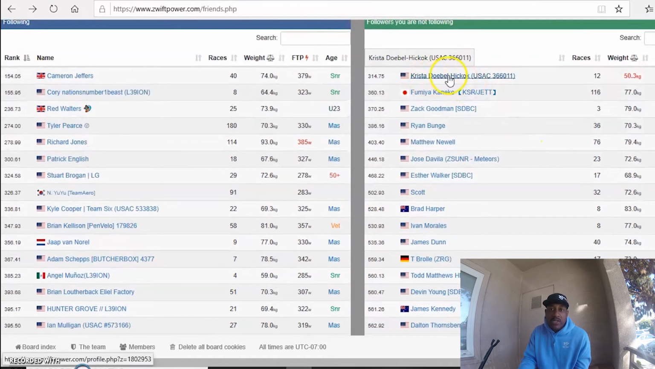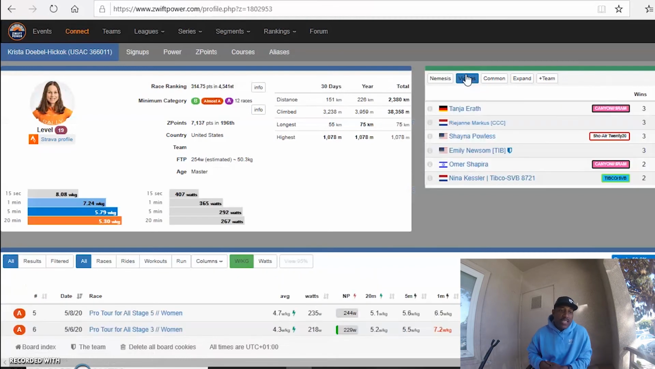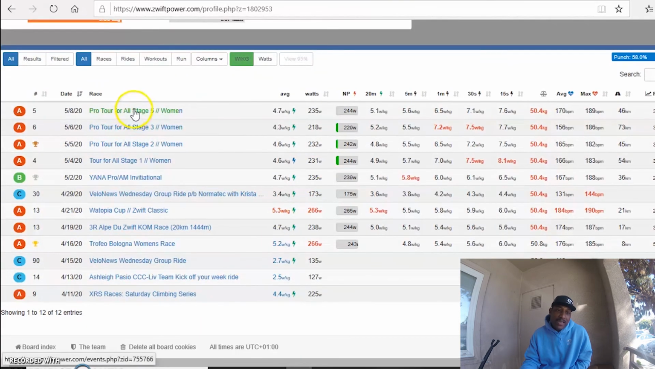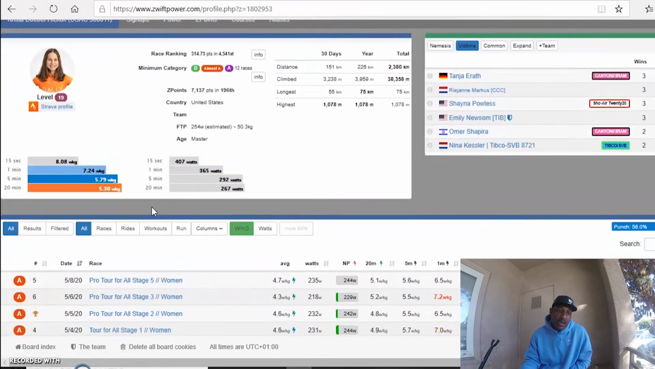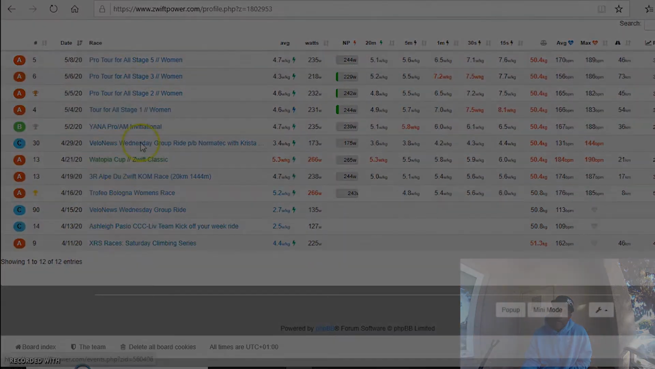So we see she's an actual racer because she has USAC set up. So we click on Krista, and we see her rank is 314.75. We see she's on Team Rally. She's a level 19 on Zwift. We can see that she is a B category, but she's almost an A. And we'll go through that in the next portion, so please stay tuned for that video as it comes. But again, you can see her nemesis and her victims on the right hand side, and then we just scroll down in her profile and we can see everything that Krista has done. If we go down to the bottom, we can see all the events that she has partaken in.